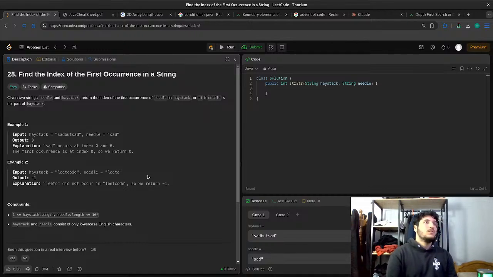So given two strings needle and haystack, return the index of the first occurrence of needle in haystack, or -1 if needle is not part of haystack. So haystack is this and needle is this. So needle is a part of haystack, at 0 and 6. The first occurrence is at 0. And -1 because it didn't occur.